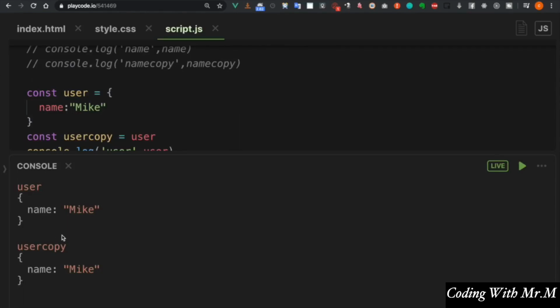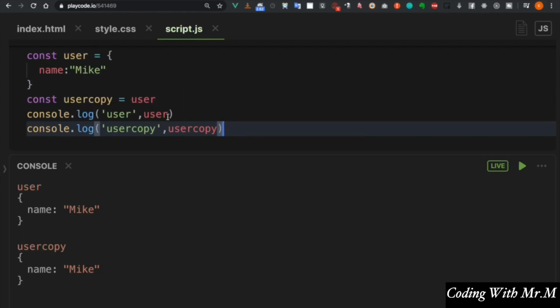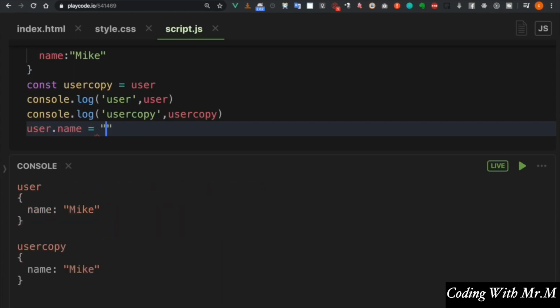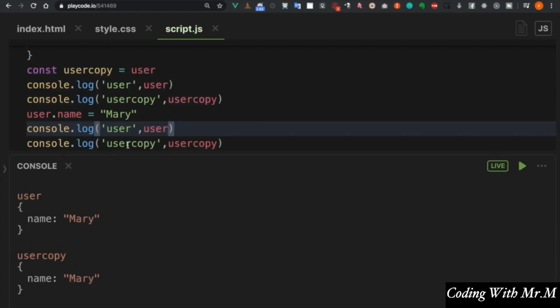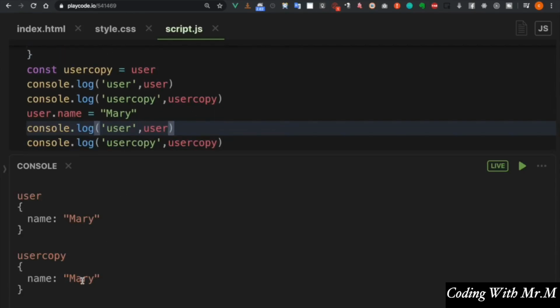Again, you can see the result is as expected because user copy is equal to user. But now when we try to adjust the name of Mike to Mary, for example, user.name is equal to Mary. Now you can see, although user copy did not change directly, it also gets changed because the user name is changed to Mary.